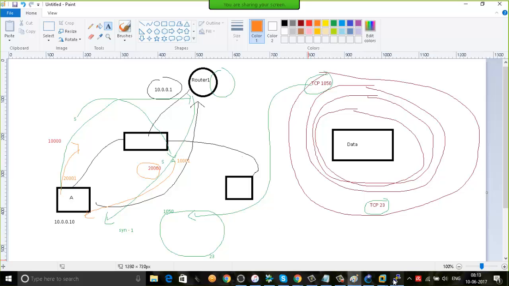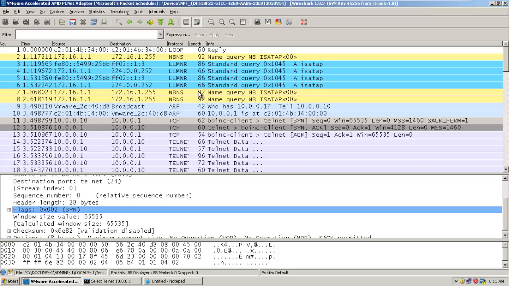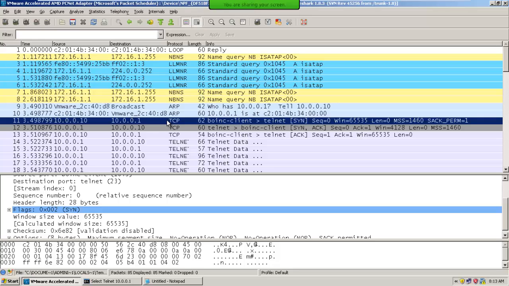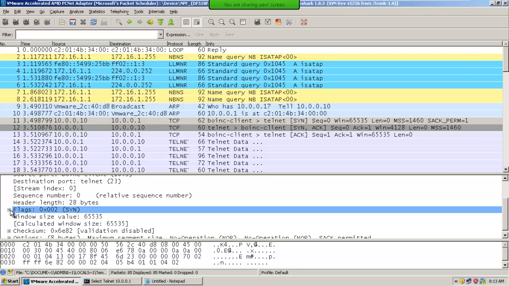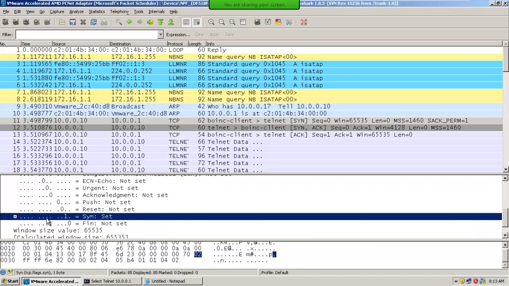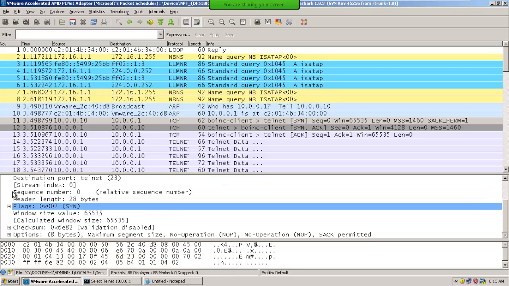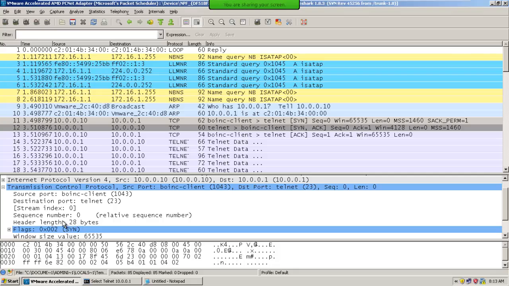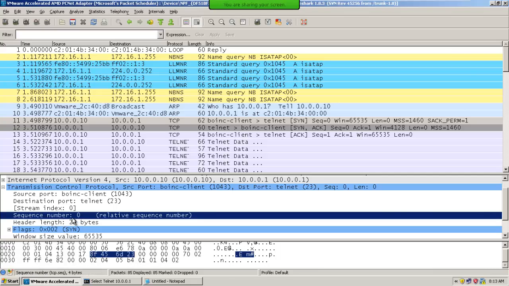Let's see that one in a packet capture. So TCP says that it is a SYN packet. How do we know it is a SYN packet? Because inside the TCP header, we have set the synchronization flag to 1. That means it is meant for synchronization. So the server, whomever receives this packet, is going to know the sequence number of the client.